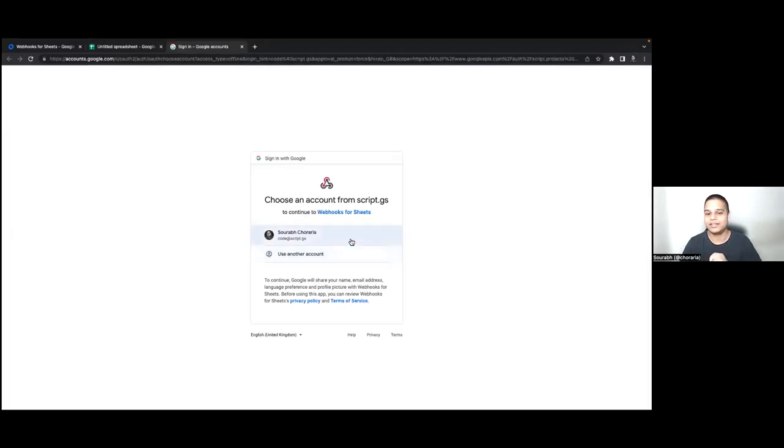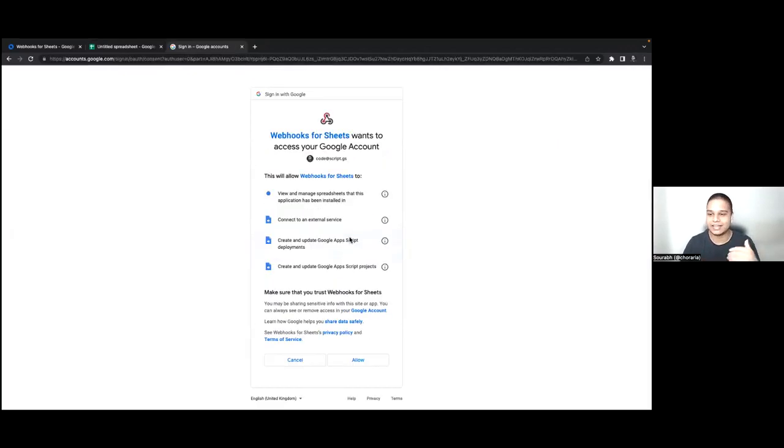It'll ask me to sign in. Go ahead and connect the appropriate account. This is also very important. Sometimes, or rather most times, people have multiple Google accounts connected. Please make sure you're choosing the right account or you're on the right Chrome profile when you're giving the authorization here.